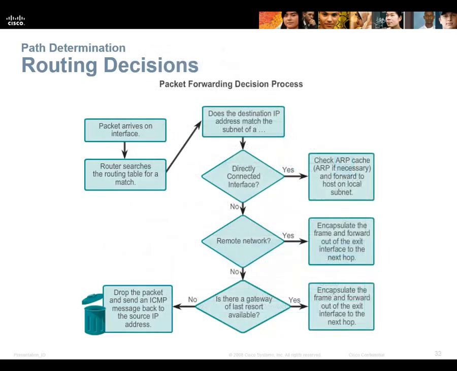So here is just a little flow chart of how the packet forwarding decision process takes place. Packet arrives on the interface. The router searches the routing table for a match. If it finds a match, then it checks the ARP cache and forwards it to the host on the local subnet. If it determines it's not directly connected, then it's going to go down here. If it's a remote network, it'll encapsulate it and send it out the exit interface. If it's not a remote network and there's no gateway of last resort, it's going to drop the packet. If there is, it will forward it out.